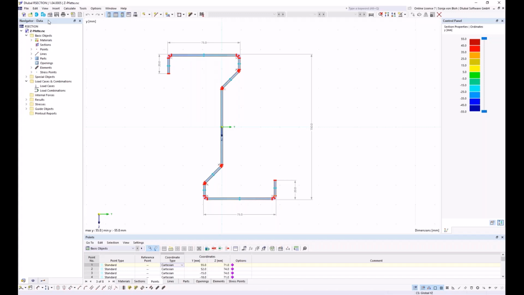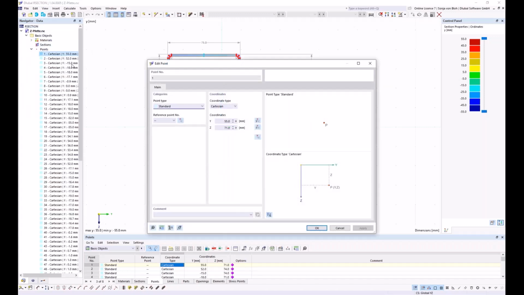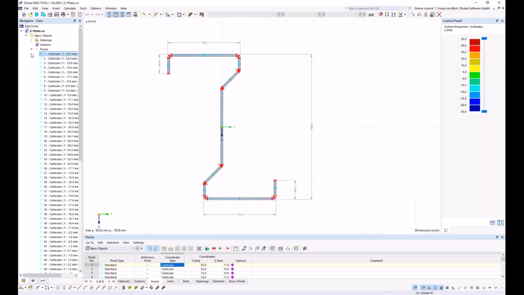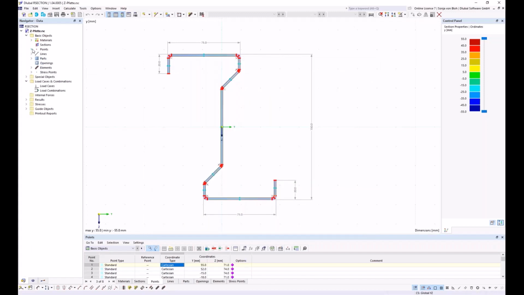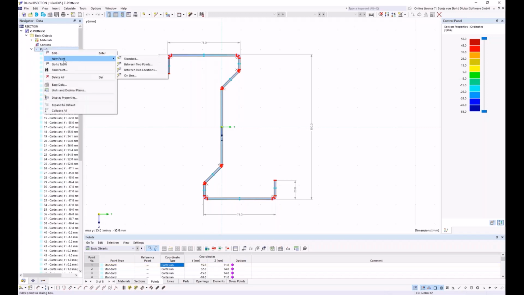The data navigator manages the input data. A double click on an entry opens the dialog. Here, if I double click on the points, the dialog will open, and then I can modify this point. It's also possible to open the dialogs for creating new objects. If I go to points, then it's possible here to add a new point.